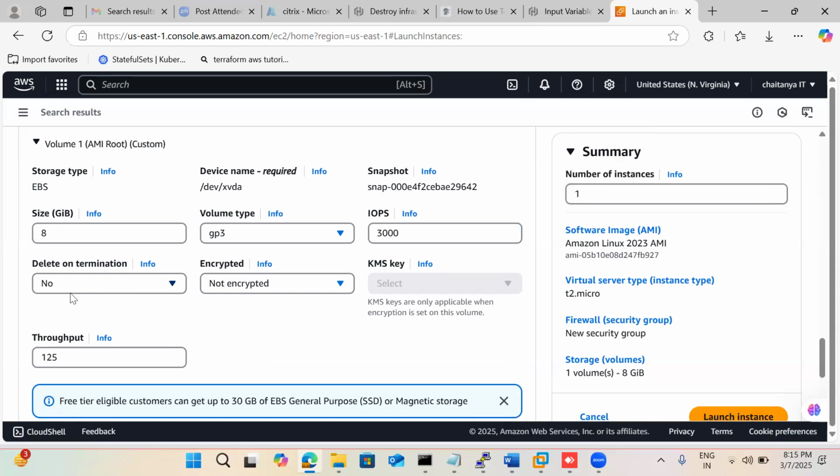If I delete my instance, my EBS volume is not getting terminated. If I delete my instance, it's not getting deleted. By default the behavior is yes. What is going to happen if I delete my instance? The EBS volumes are running in the backend.